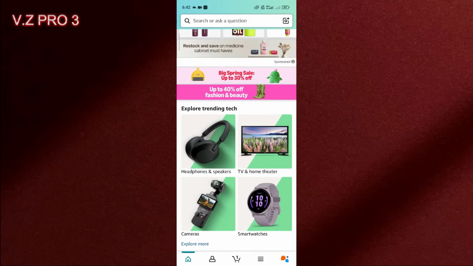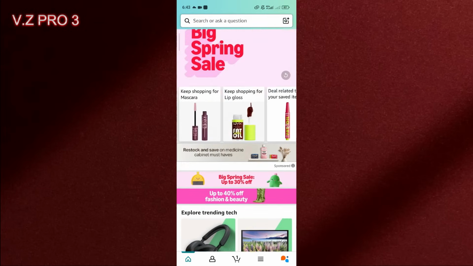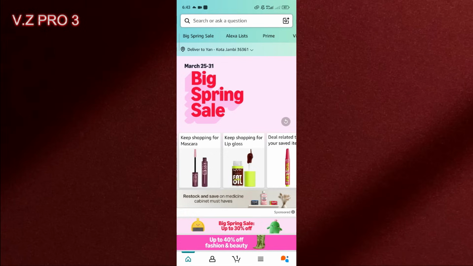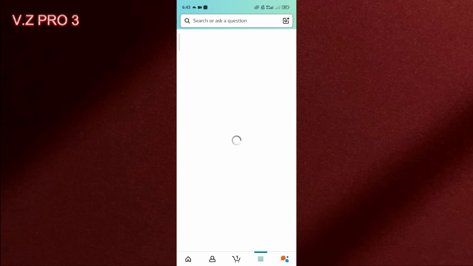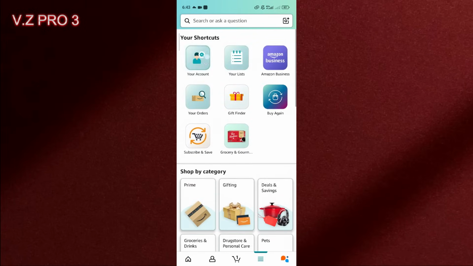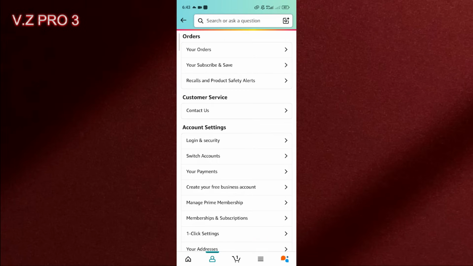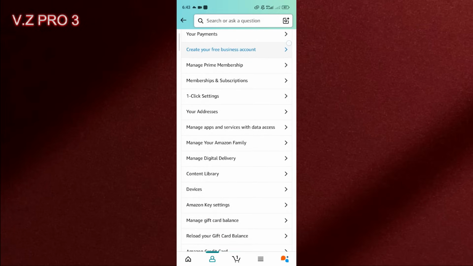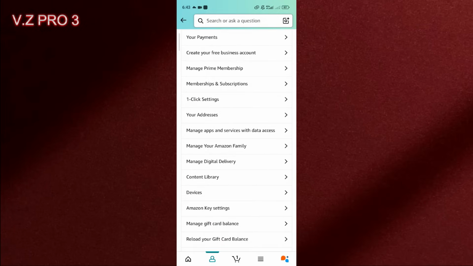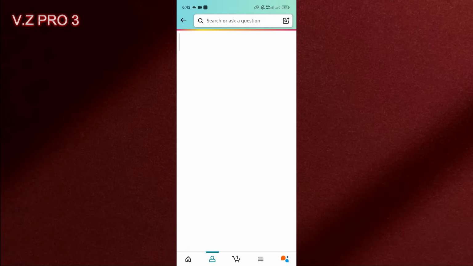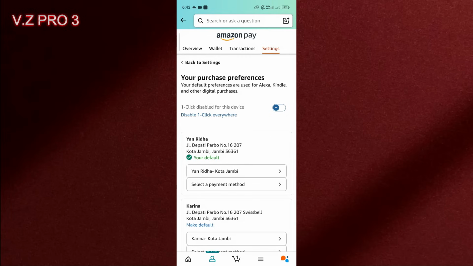So how to enable this feature is so simple. First of all, of course, we have to open our Amazon. Now you can just tap on the three lines over here. You can go to your account. Now you can just scroll down and you'll find there is an option, one-click settings. You can just tap on that. And here you can enable this feature by tapping on the toggle in here.